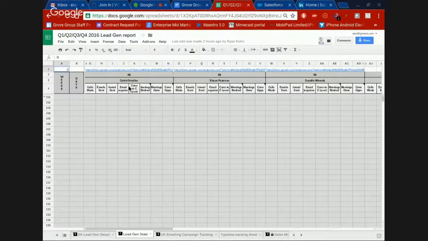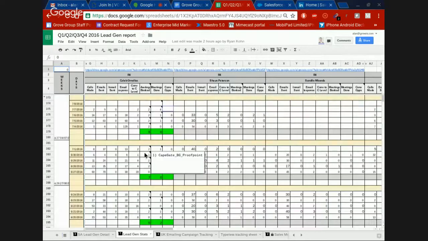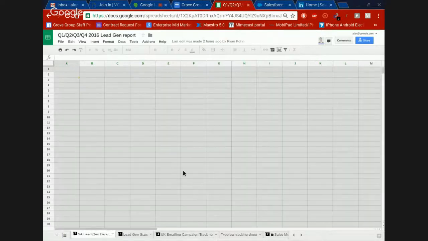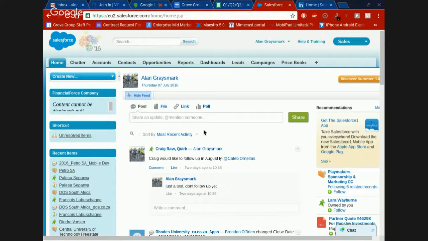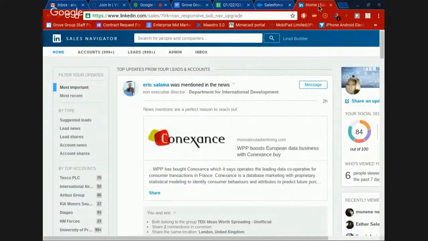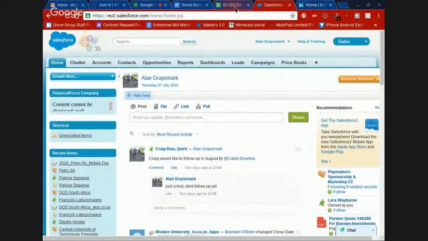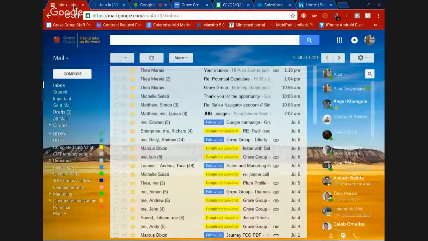You also want to open up your reporting docs so that you can input your stats on a daily basis. Very important you update this before you leave every day, as well as all the meeting details added to the sheet, as well as updating your leads and any activities in Salesforce. And obviously, you need to prospect, and to build leads lists, you're going to have Navigator open. So Navigator, Salesforce, your reporting docs, and your mail will get you through.